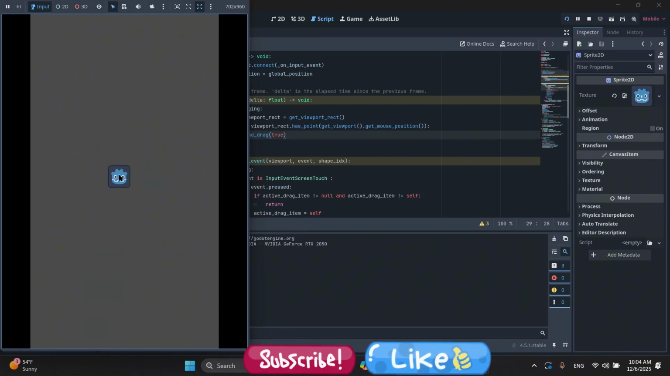Okay, so that's one of the problems that you need to solve while making a draggable item. Or else, say if you just force it to go away from the viewport, it will just keep on sticking at that position.